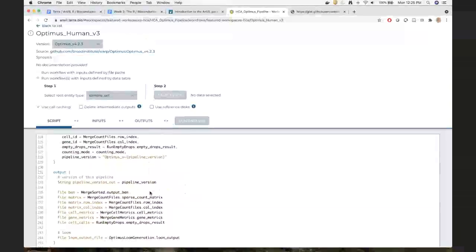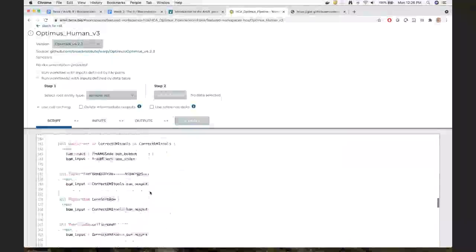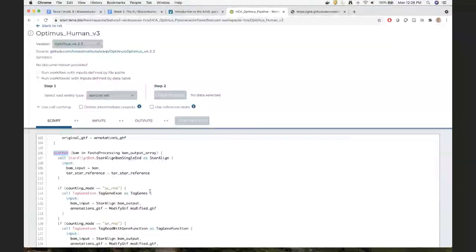So is scatter applying a multi-threaded process per node, or is it deploying it across multiple nodes when it kicks off scatter aligner? Yeah, it's actually going to launch, like each pair of FASTQ files will get its own compute node in the Google Cloud.